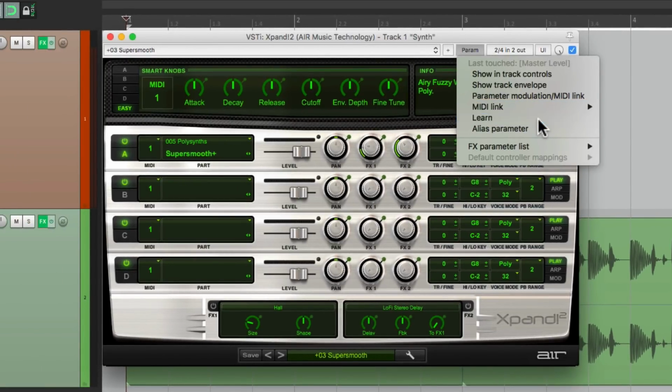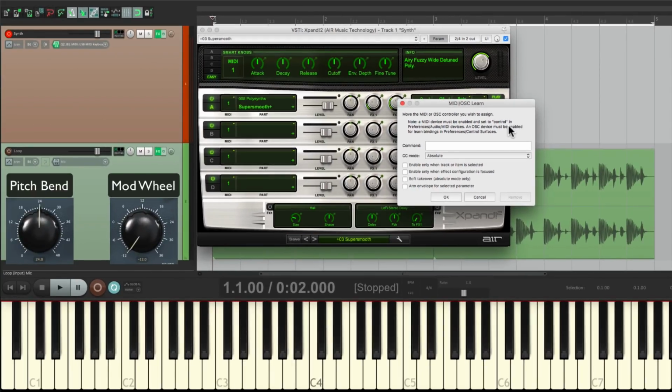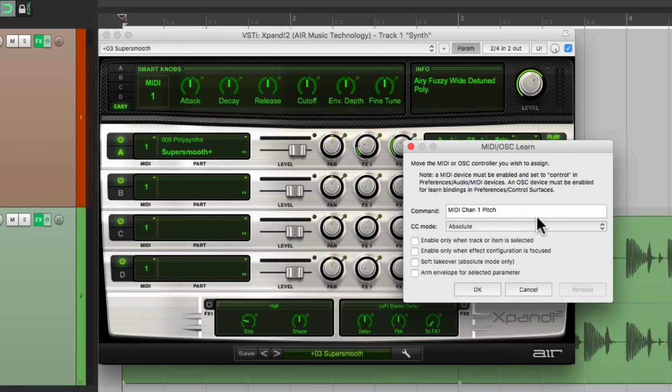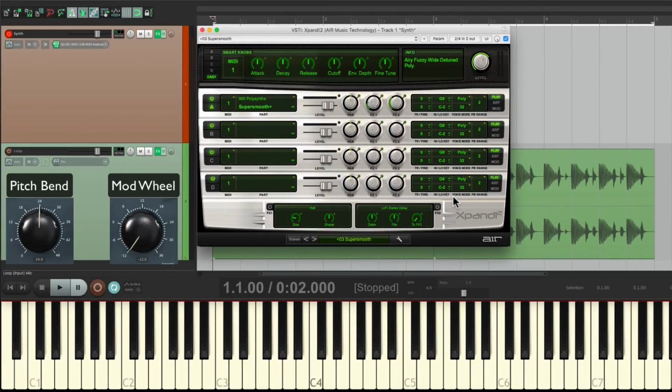And if we choose this, it opens up this dialog where we can move the controller on our keyboard, whether it be a knob, a fader, or a pitch wheel, or the modulation wheel. So let's move the pitch wheel. And then it shows up right here. So now if we hit OK and move the pitch wheel on our keyboard, it's going to adjust the volume or the level right here. So I could play the keyboard and adjust the volume at the same time.